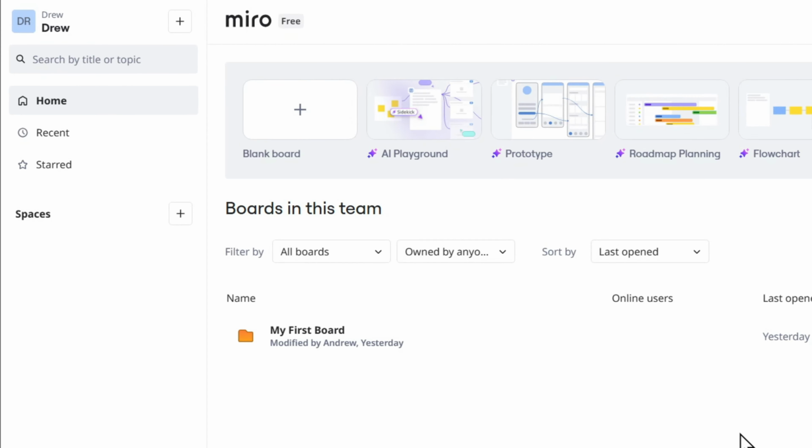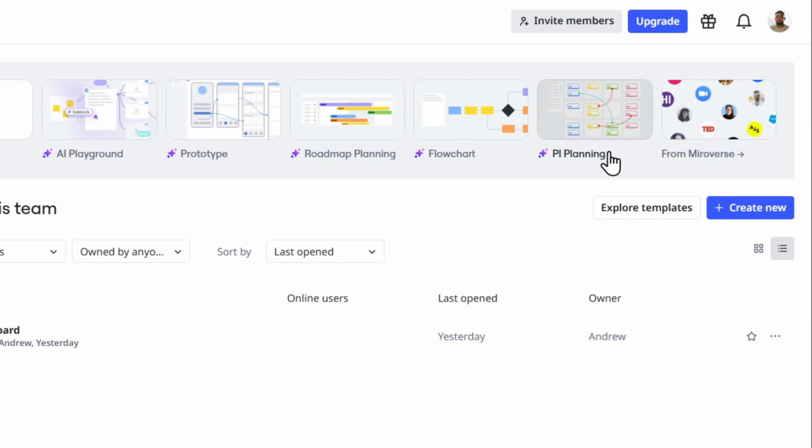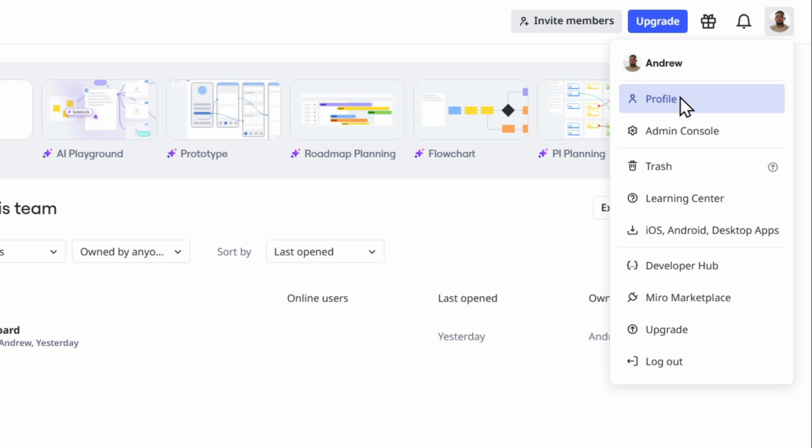And in this video, I'm going to show you how to invite Slack contacts to Miro. Now, the first thing that you want to do is to go ahead and connect Slack to Miro. So click your account on the upper right and click on profile.